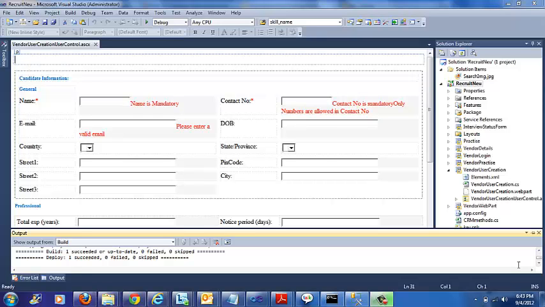Hello, I'm going to demo a portal called RecruitSmart. Here, the main use of SharePoint is to create vendor and candidate, and at the same time, it has to send the details of vendor and candidate to the CRM. So, I worked on the areas of creating vendor and creating candidate.